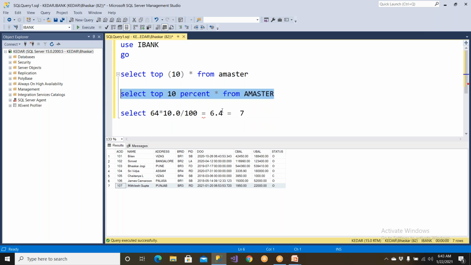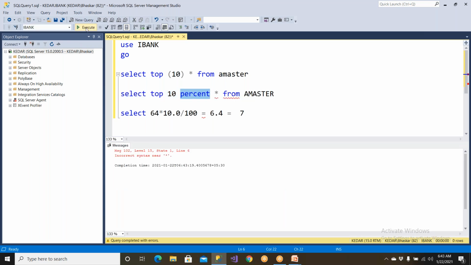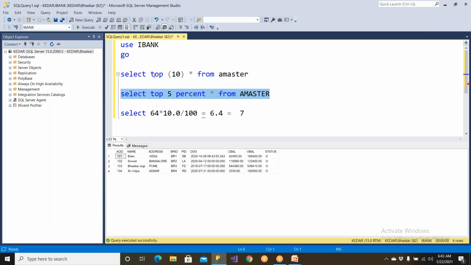It's going to round off this percentage value to this decimal value. Clear? So you cannot write a percentage symbol. It is not going to work. So this is an invalid query. Compulsorily you can say top 5%, top 2%, top 10%, top 100%, whatever you wanted to write, you can write like this.